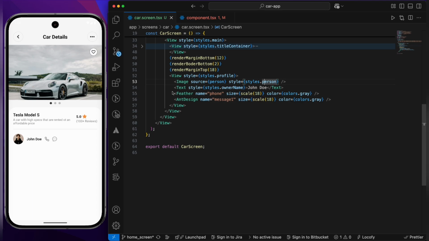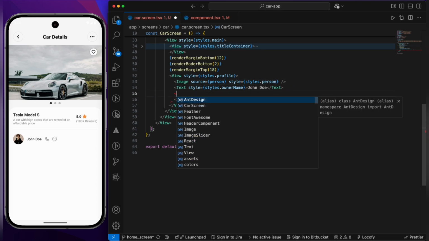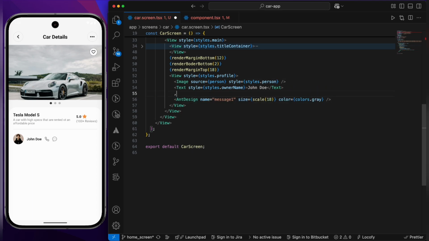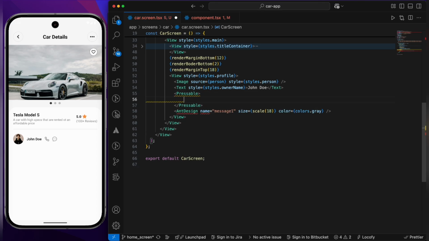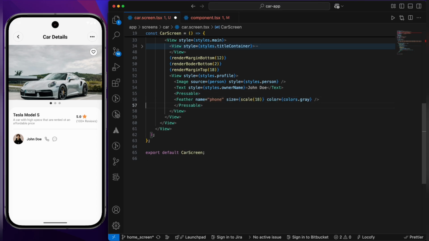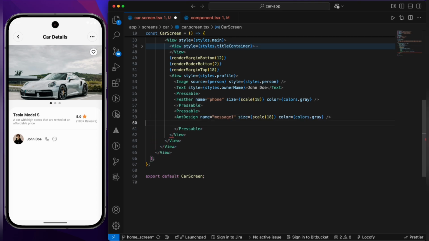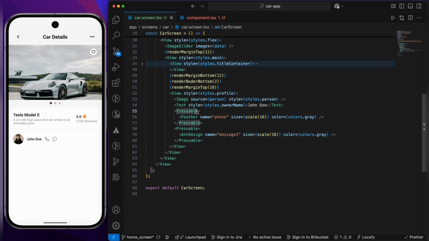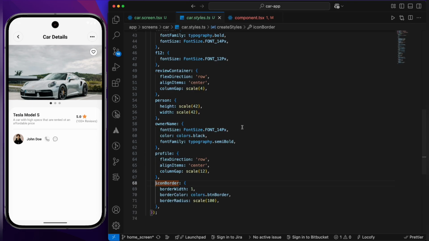Let's wrap this. It's going to be a pressable component, because after this we need some event on this. Pressable, yeah, like this, and add that style. Style is equal to styles dot icon border. Let's copy it and paste it over here. So as you can see, there is one border which got added.